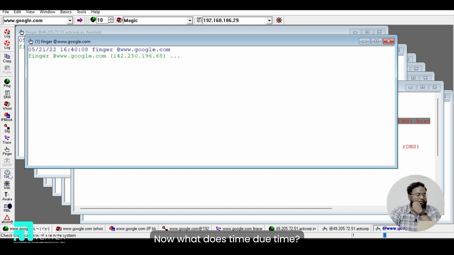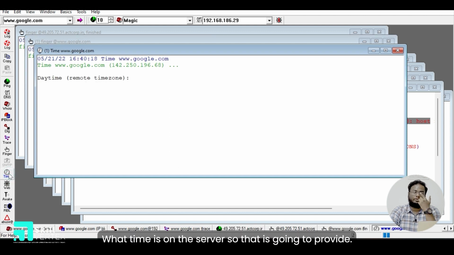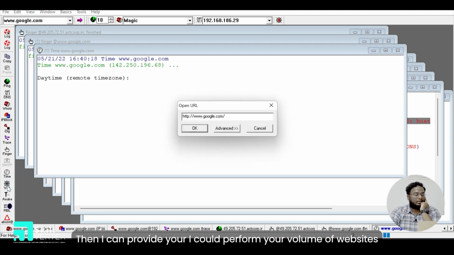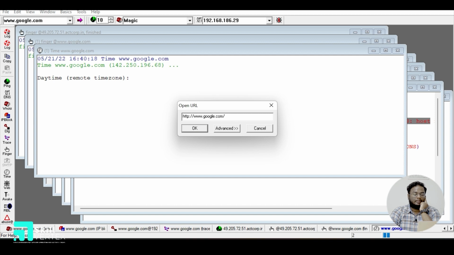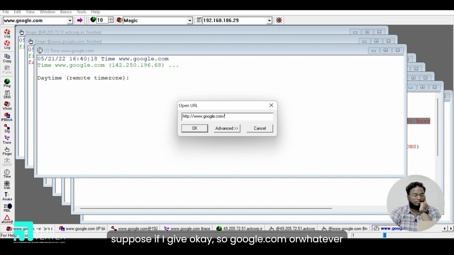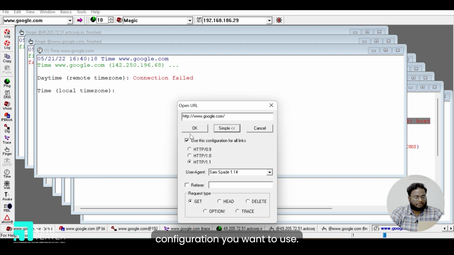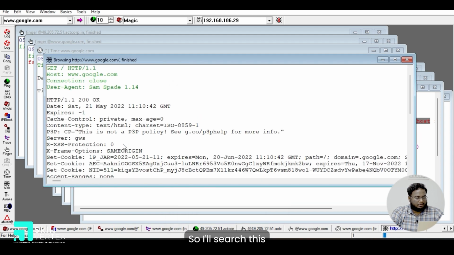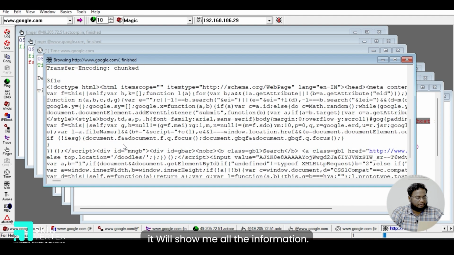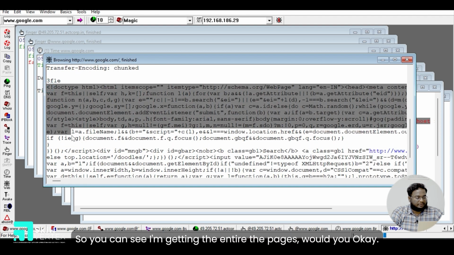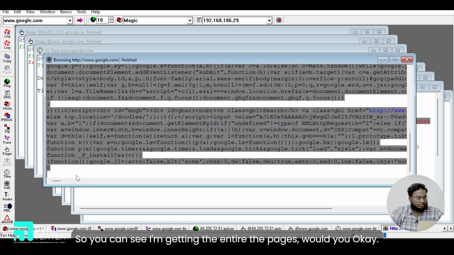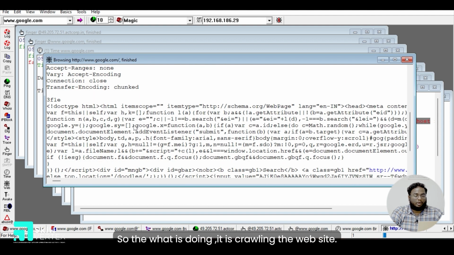Now what does time do? Time will provide the system's remote time, what time it is on the server. Then I can perform crawling of websites. Suppose I give google.com, advanced, and choose what type of configuration I want to use. I'll search this. Now what does it do? It will show me all the information here. You can see I'm getting the entire web page's code here. So what it's doing is crawling the website.